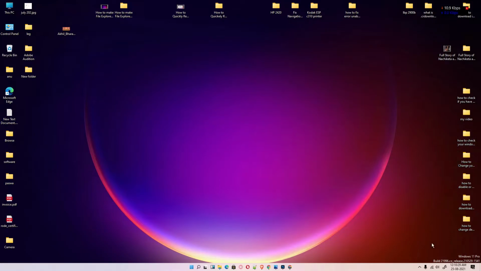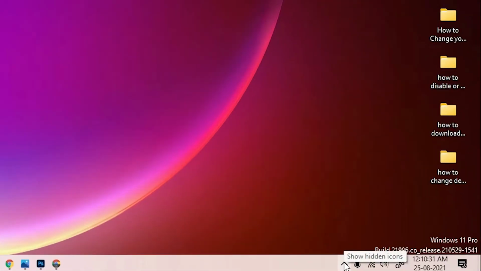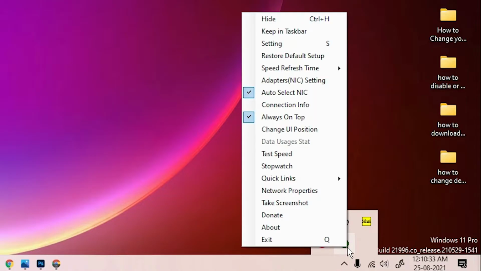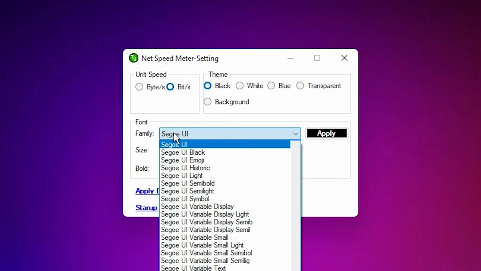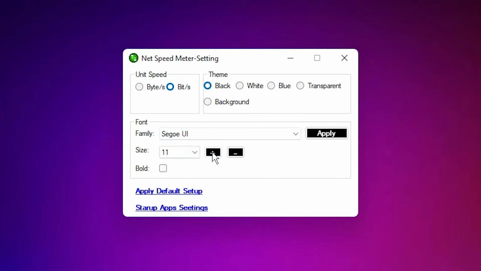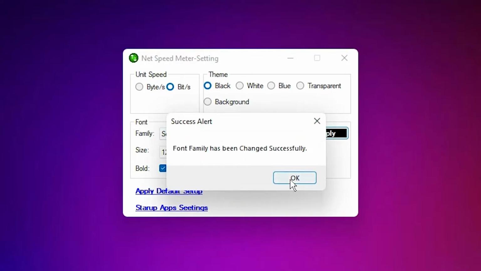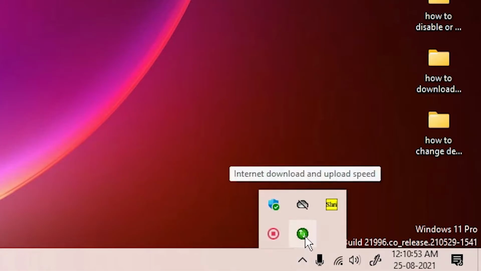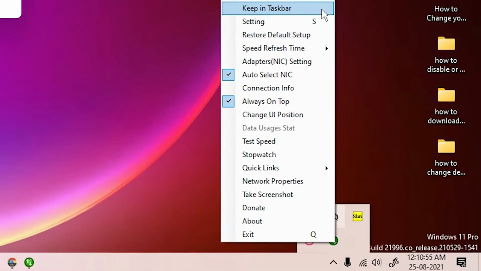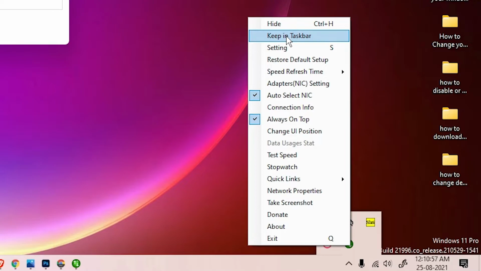Now we go to the show hidden icons, right click on it and click on Settings. Here we find unit speed, themes and fonts. From here you can change your font size, and choose bold if you want bold. Okay, apply it. Now go to the show hidden icons again, right click on the green icon and go to Keep in taskbar.